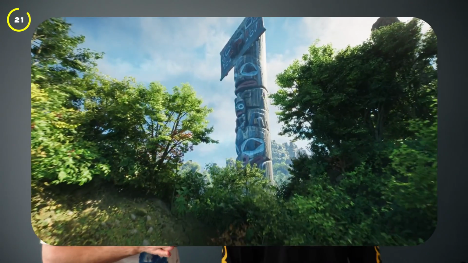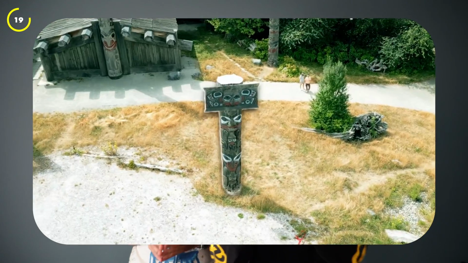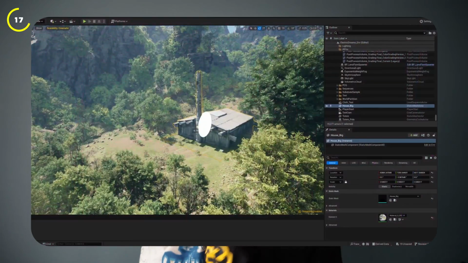Wait, listen. Did you know that you can create highly photorealistic scenes with photogrammetry by taking in what exists in the real world into 3D?